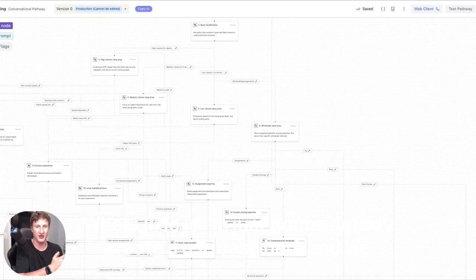What I'll do is I'm just going to quickly create a use case here, and we'll create a more simple pathway, and we'll test that one out here for you guys. So stand by while I whip up that conversational pathway. Let's just go ahead and do it together on the fly here.